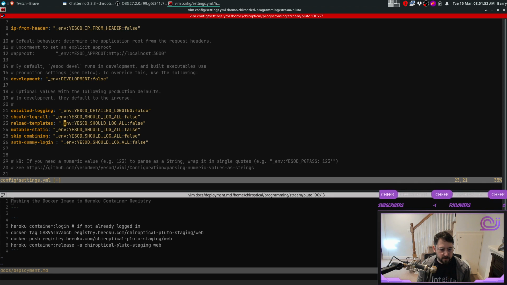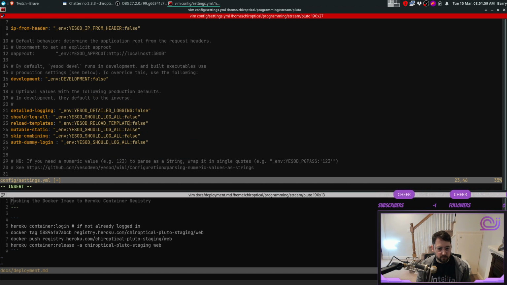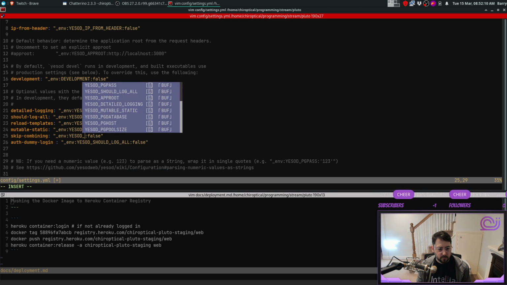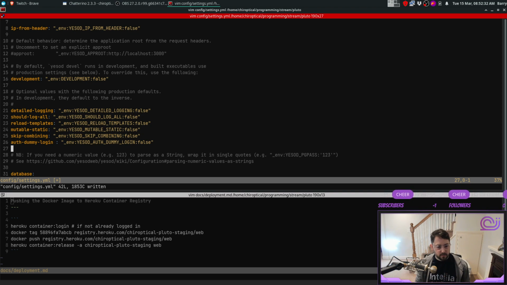Okay. So let's just put all these things in here and just make sure that they're false. Reload templates and then mutable static, skip. I have no idea what these things are. Not all of them anyway. Combining. Did I spell it right? And then auth dummy login. Okay. And then we'll make sure that we turn these things off.